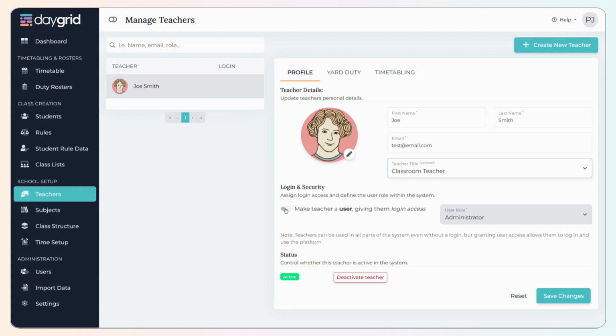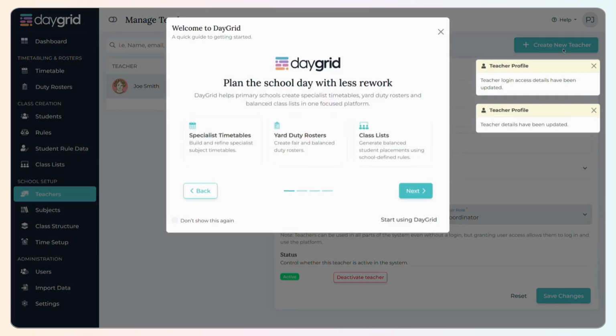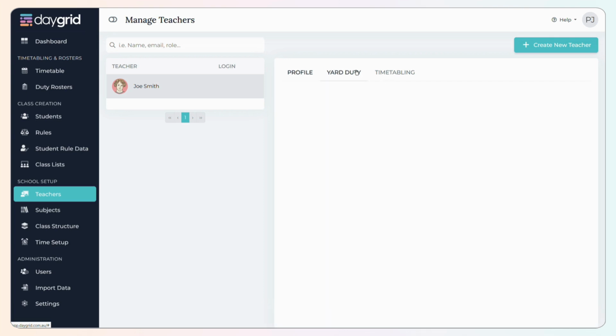And again, you can manage their access and give them user access as well. So through the teacher section, you can give them user access very easily just by turning this on, choosing a role, and pressing Save Changes. Here in the teacher profile, you can also manage their availability for both yard duty and timetabling.